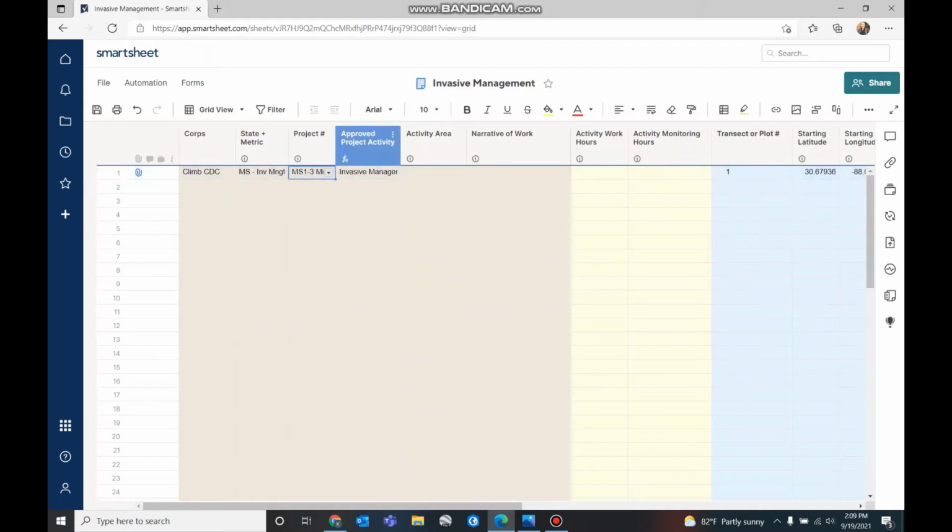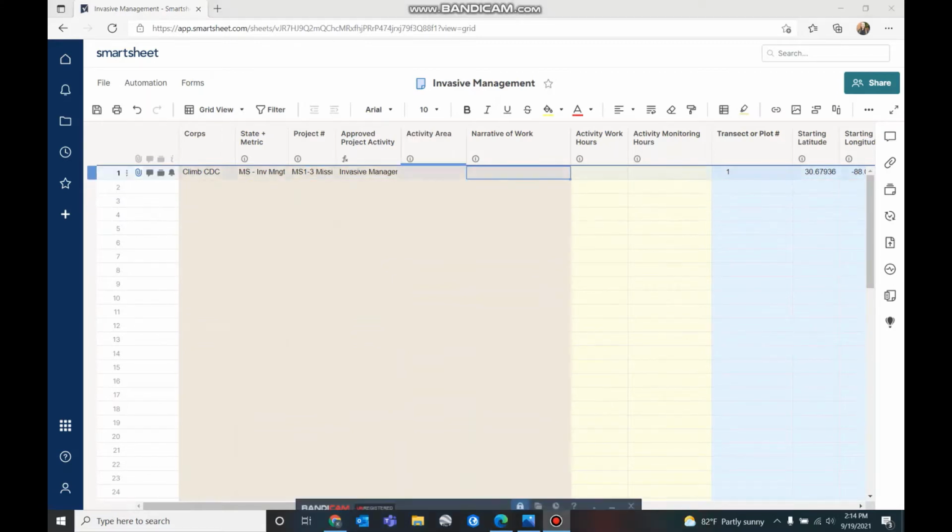And for the approved project activity, we've been talking about those a lot. For invasive management, it's just that invasive management one. So this one's actually defaulted on this sheet. We'll show you an example of how for different sheets you also have a drop down to select from. The next 4 columns of activity area over to activity monitoring hours, we would just leave blank if we're putting in pre-restoration monitoring information. Again, this first section in the beige and yellow is really focused on project work, and we can't fill out that information until that work's been completed.